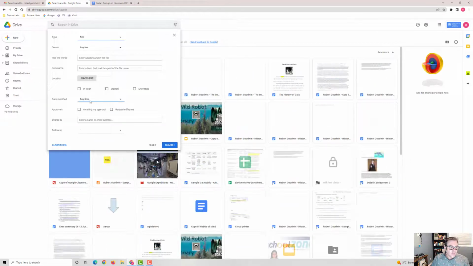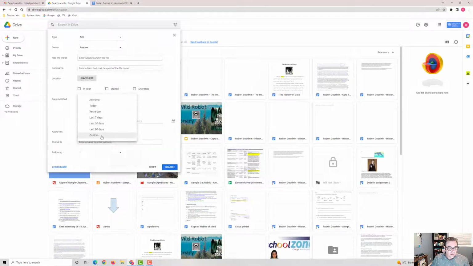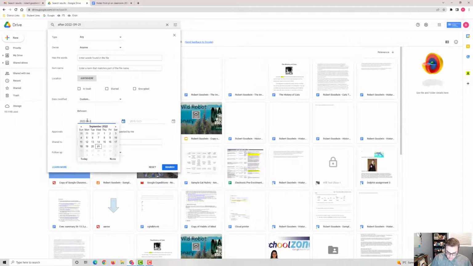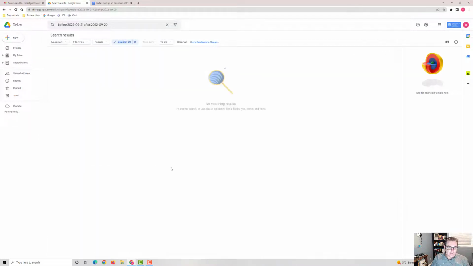Lastly, you might want to be able to use that date modified. You can also see here, we can go within custom. And if we know that, for example, it was within a year from today, we can pick today's date, make it a year ago, pick today's date again, and now we're able to search just for files that were modified within the last year. In this case, none of these files have been modified within that last year.